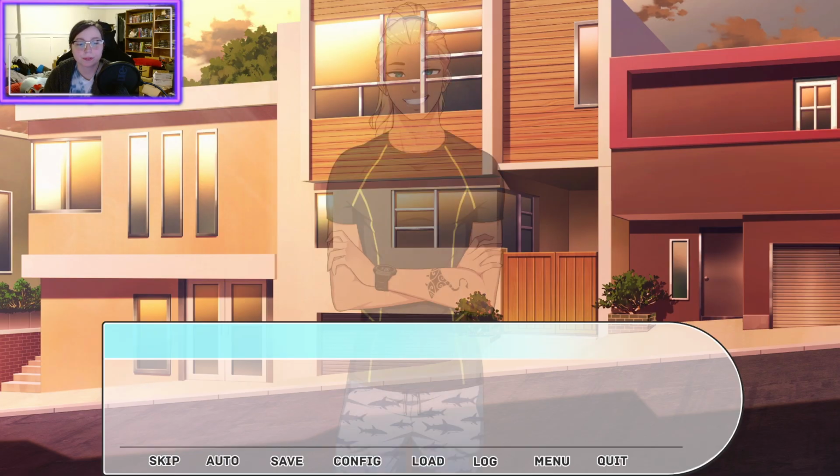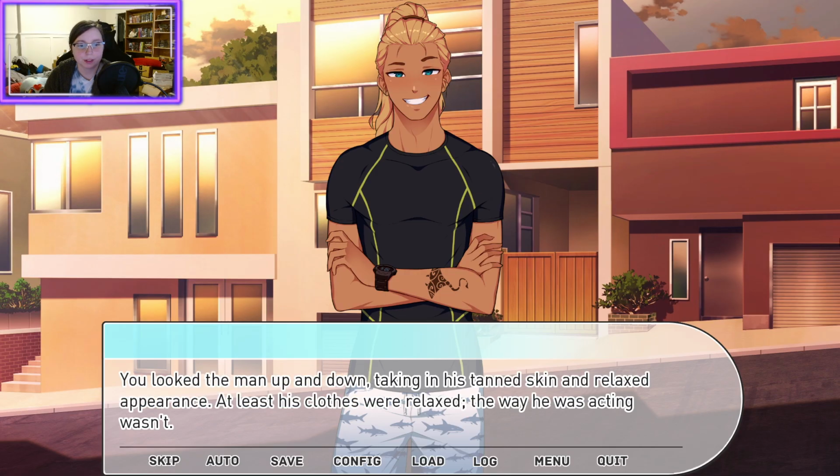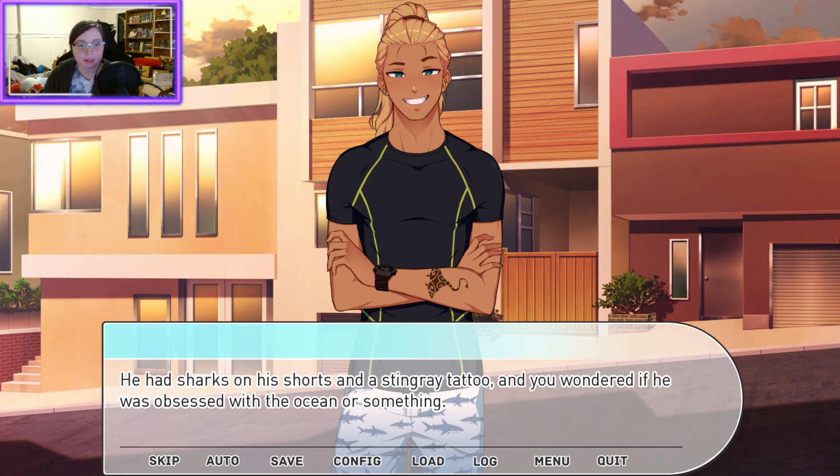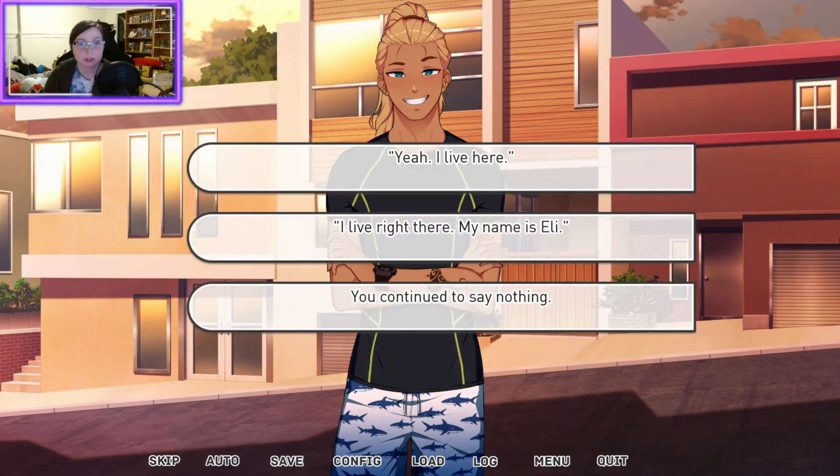"There we go. Do you live around here? What's your name?" You looked the man up and down, taking in his tan skin and relaxed appearance. At least his clothes were relaxed. The way he was acting wasn't. He had sharks on his shorts and a stingray tattoo, and you wondered if he was obsessed with the ocean or something. While you made your assessment, he looked at you expectantly, waiting for an answer to his question.